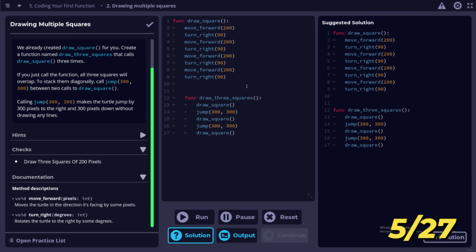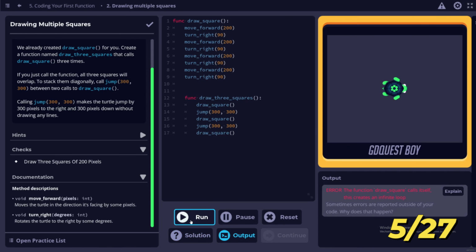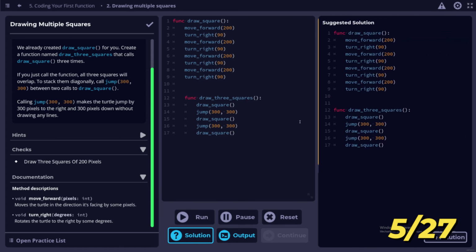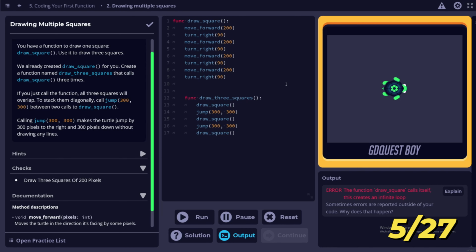So actually I stumbled over my first problem. On the first side, there's no difference between the suggested solution and my code. Func draw 3 squares, draw square, jump, draw square, jump, draw square. Maybe you have better eyes than me, but actually now I'm not understanding the difference between the solution and my way. I would just ask my colleague.